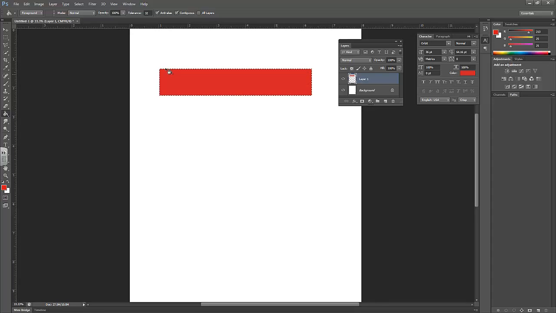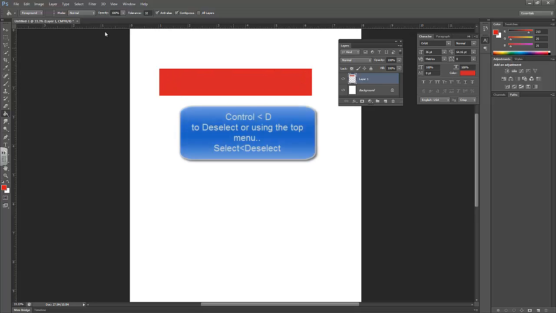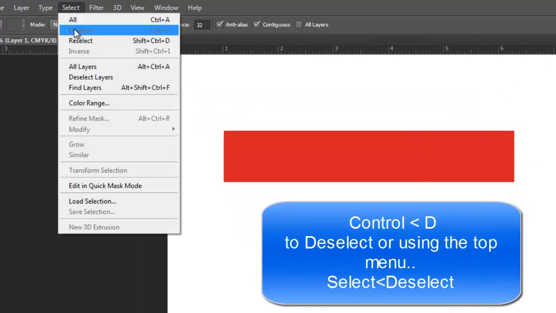So now I have my marching ants, my selection, and what I need to do is hit Control D to deselect, or I can go up to Select and Deselect.